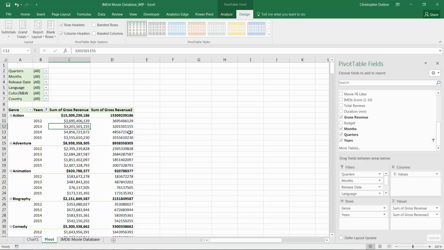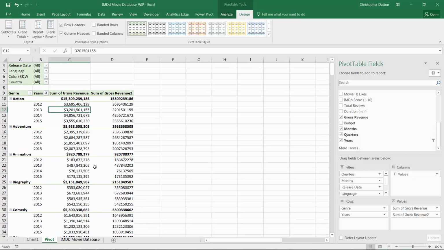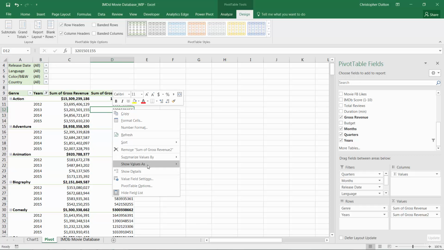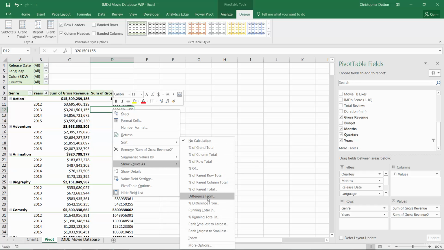So when the question comes up, how has action movie revenue trended year over year? Or what was the percent drop in biography revenue between 2014 and 2015? I obviously have all the information I need alone in column C to create those calculations and to answer those questions, but the show values as calculation will allow me to do it on the fly with no manual step at all. So what I'm going to do here is right-click, show values as, the difference from.